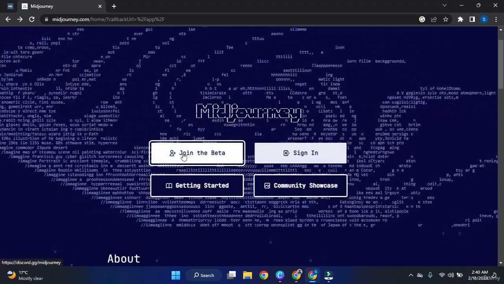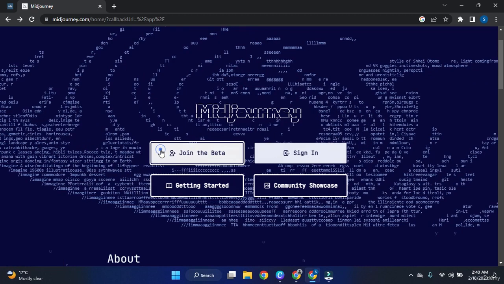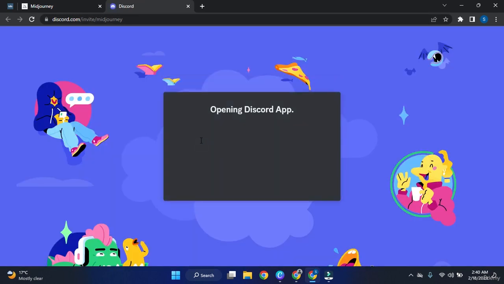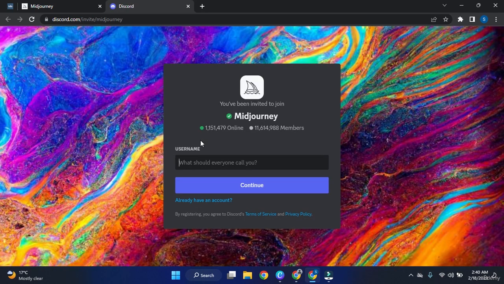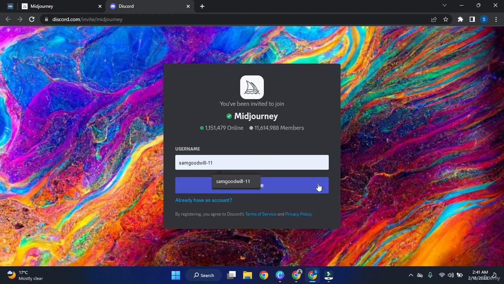So let's join the beta. Okay, here we go. The invite to Midjourney right here. It will take some time because it's in the beta version. It is not at its full flash, and it will take some time, right? Ambiguities are always here. Okay, first of all, it is asking me what we are supposed to call you, the username that we are using right here. Okay, Sam Goodful 11. Yeah, it's okay. Here we go, and hit continue.